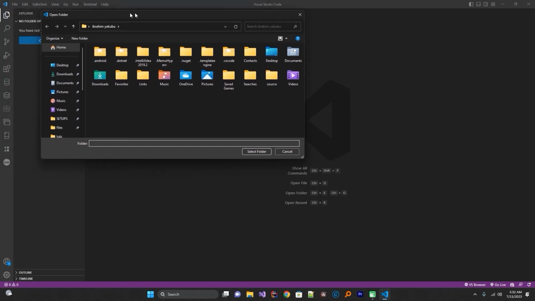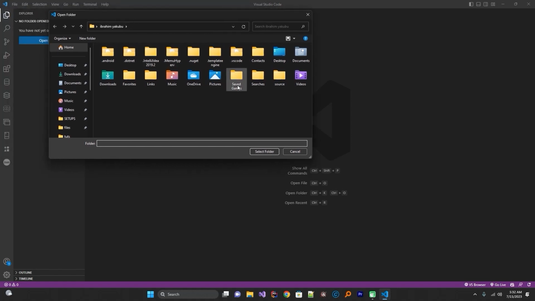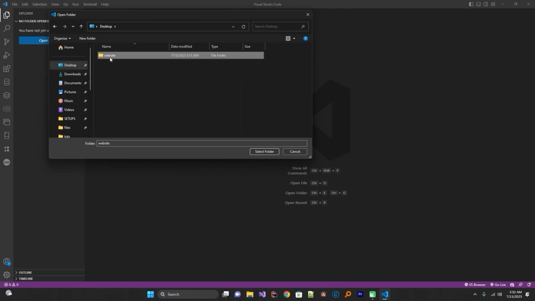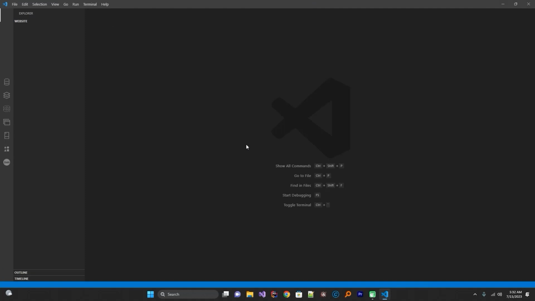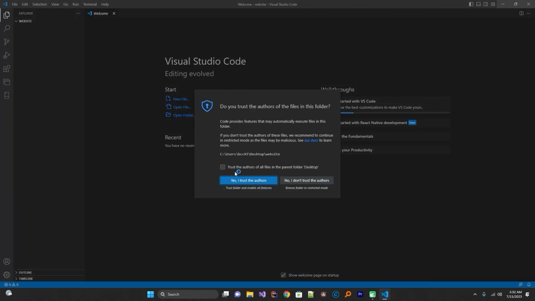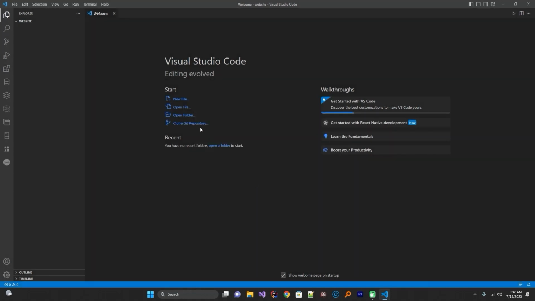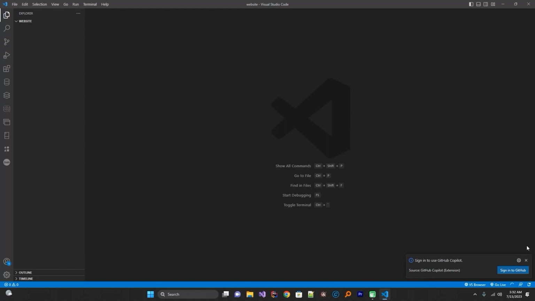When you come to open folder, navigate to where we created the new folder called website. I created it on the desktop, so I go to desktop and then I select that particular folder. I click select folder. When I select the folder, I just click on trust the author, because you are the one. It's not any harmful file or folder. Once again, let's close the startup. That's not what we are looking for.